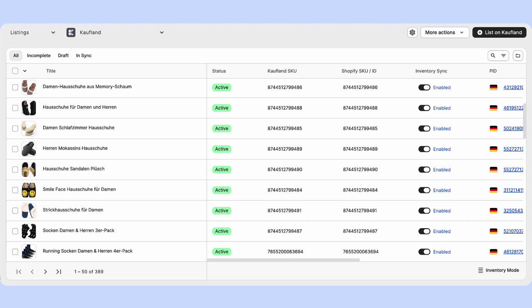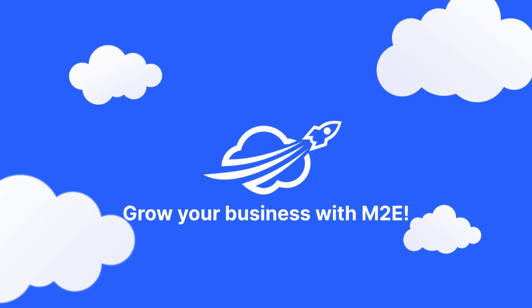Kaufland will review your listings to verify they meet its catalog criteria. If approved, your new products are created and become the primary catalog listings. That's it. You're now ready to add new products to Kaufland catalog.